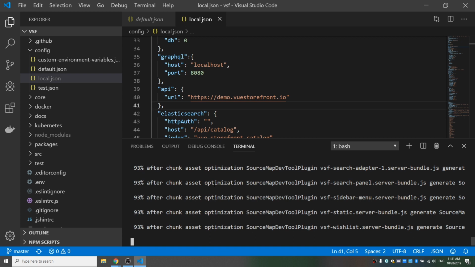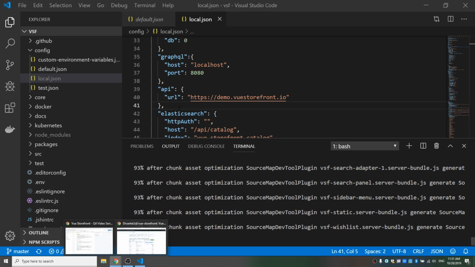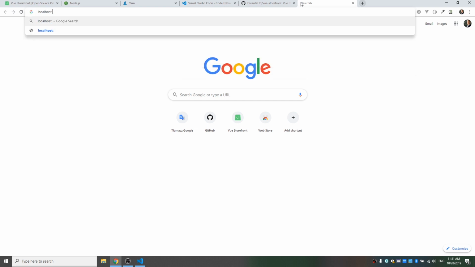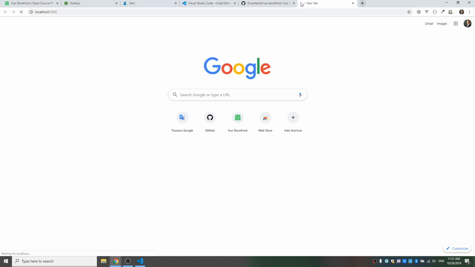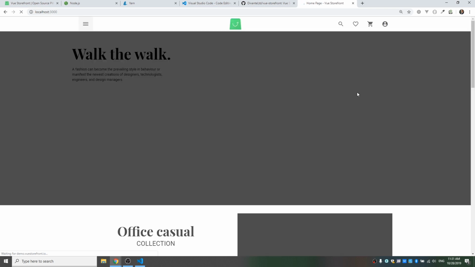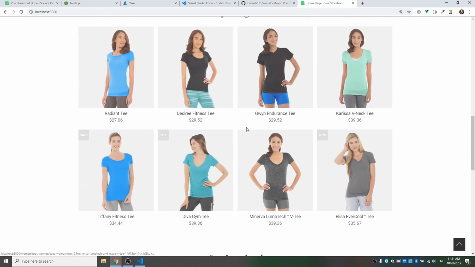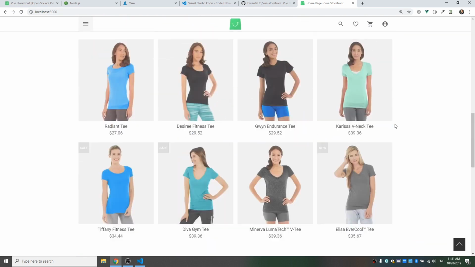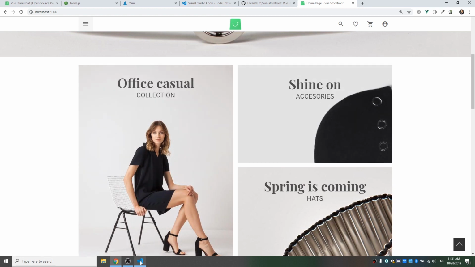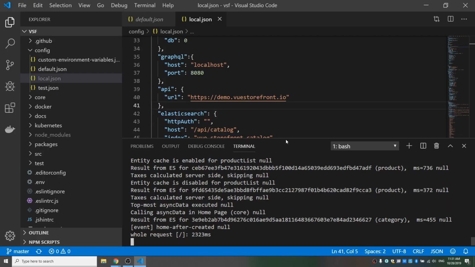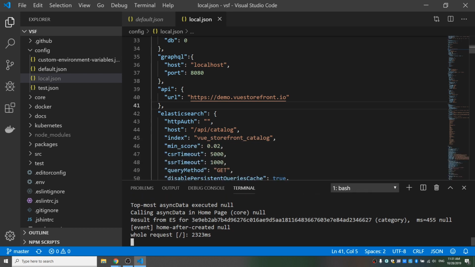Okay, this process can take some time, but right now we should be able to visit our browser at localhost port 3000 and see our application. So yeah, it's running, and here we have all the products from the Magento hosted at our demo, and everything works perfectly. So let's switch back to Visual Studio Code and I will give you a small overview of the directory structure.